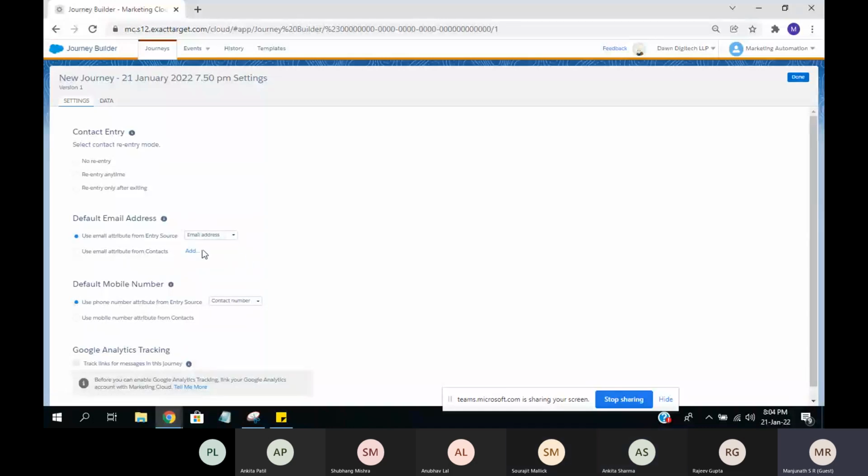Basically, when we are running the journey, the subscriber should have either an email address or a phone number. Without this, it won't allow the journey to run, because either one is a must. And this step needs to be selected mandatorily. If we don't select it, it won't allow us to activate. And if you want to do the Google Analytics tracking, there is the place where we're going to select it.